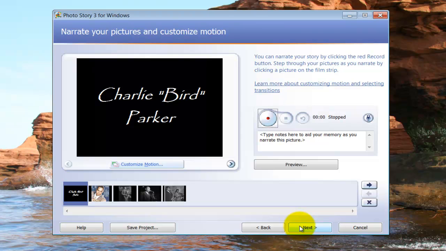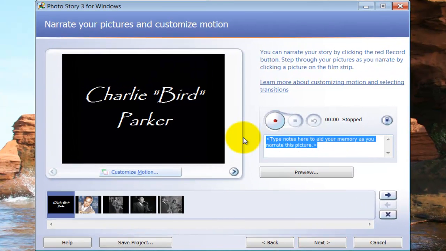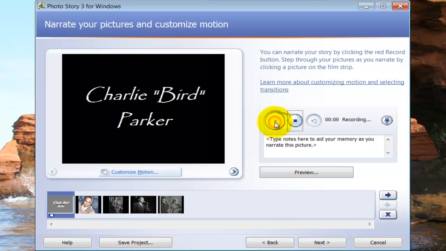It's at this point that you add narration. And you can see it gives you a record button. There's a stop button. There's an undo button. There's also a settings button here for your microphone in order to do that. However long I choose to talk over each picture is how long it's going to have. If you wanted to type notes here, you could, although I don't really see this being the best feature. So when I'm ready, I would go Charlie Bird Parker.